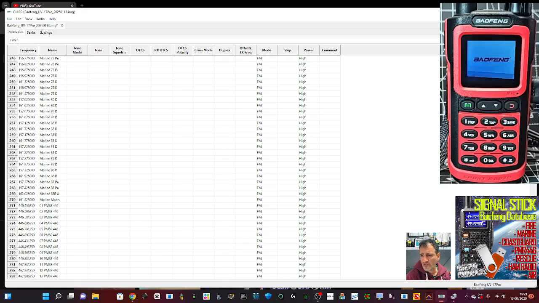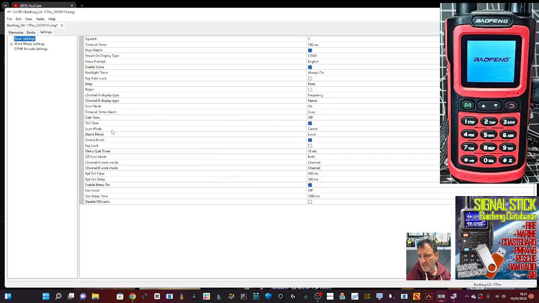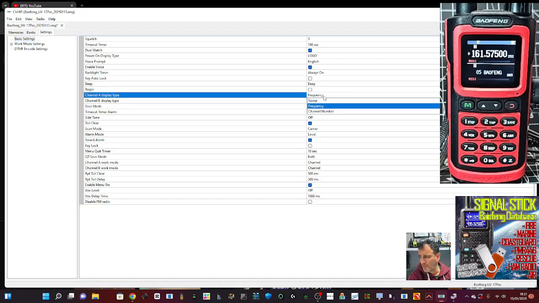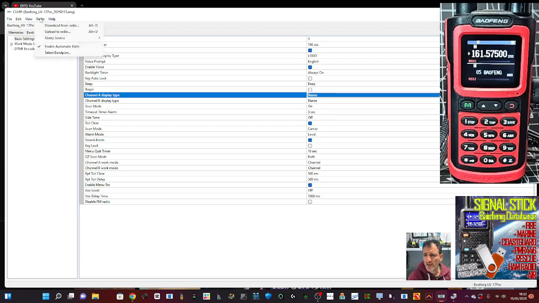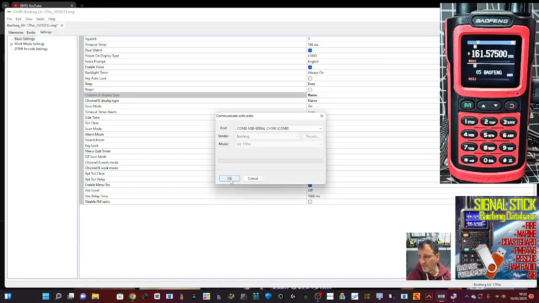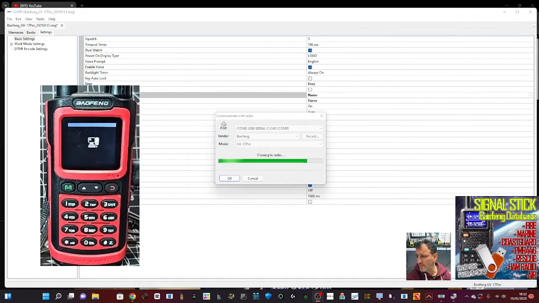I recommend you go to settings and tell it to display the channel, because then you're going to see more. At display type, it says frequency, which is also useful, but I'm going to go the name on both, and then I'm going to write to radio again, upload to radio. Then look at the screen of the radio once this is done, and I will enlarge that for you.